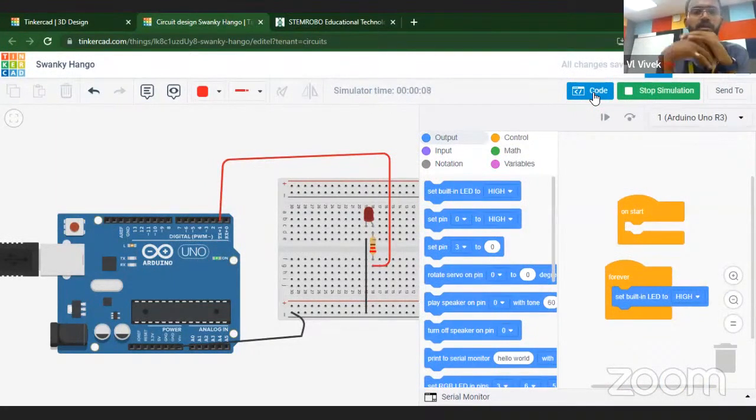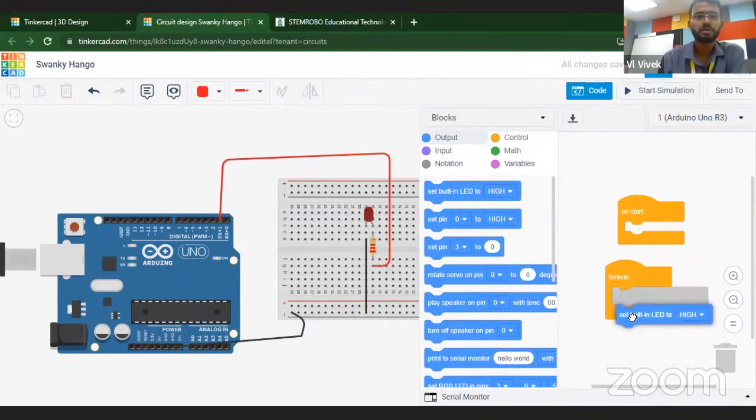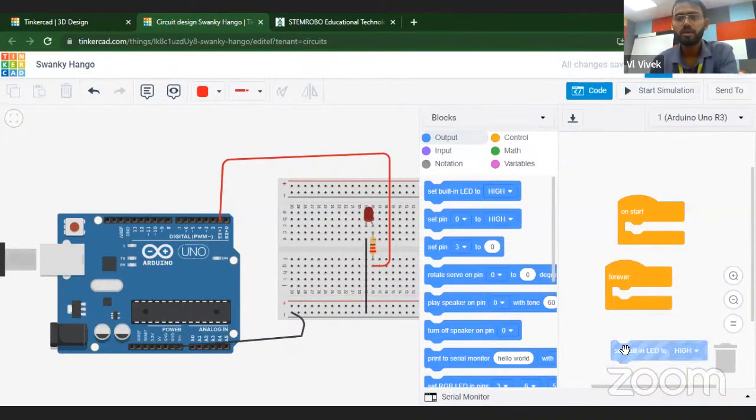Just tell me, कि मैंने कनेक्शन सही कर दिया, बट कोडिंग भी सही किया था लास्ट टाइम. मैंने सिर्फ पिंस को चेंज किया, बट ये ग्लो क्यों नहीं कर रही है? Do we have any idea? Because of this block. मैंने गलत ब्लॉक उठाया हुआ है.